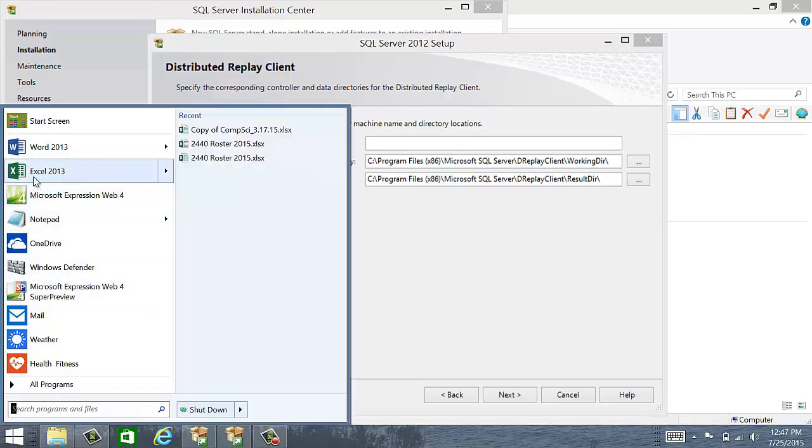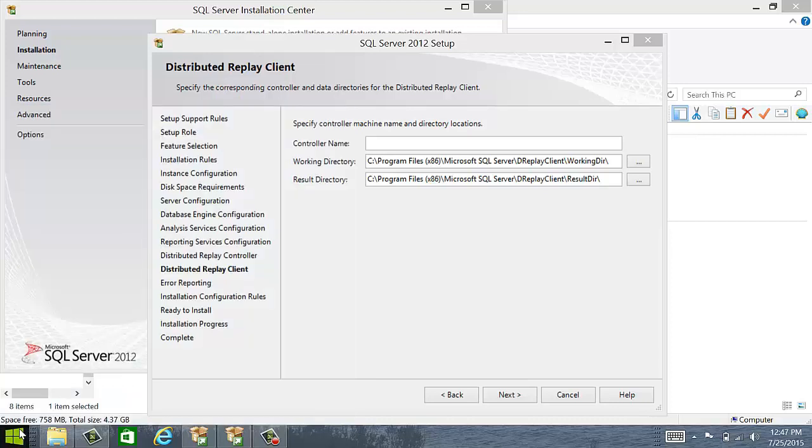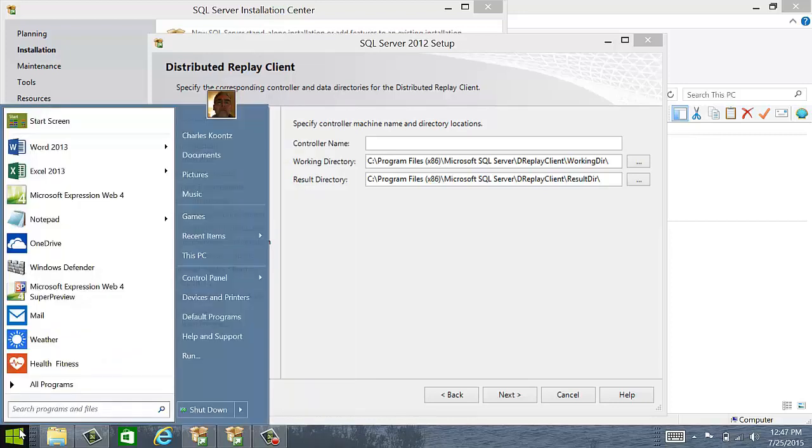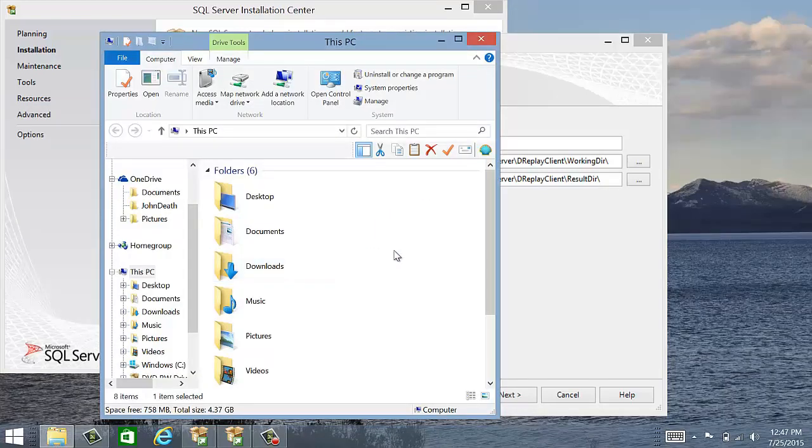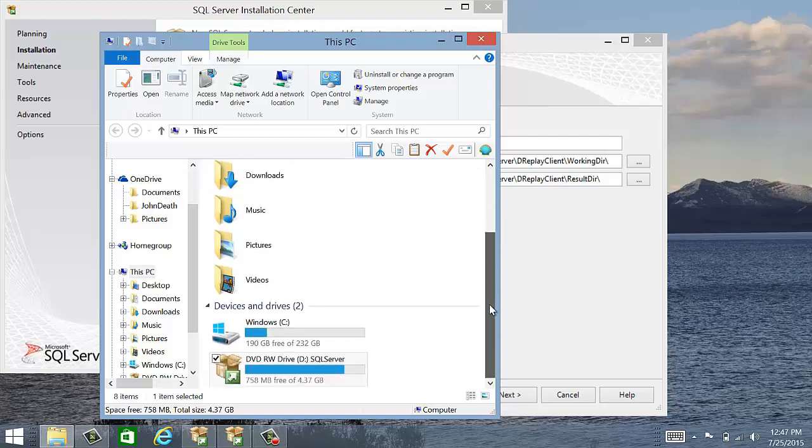And if I go to this again. If I go to this PC, right click, that didn't get me anything. I'm looking for properties. Properties, where are you? Didn't recognize that right click. I'm going to go back. Sorry about the confusion here.